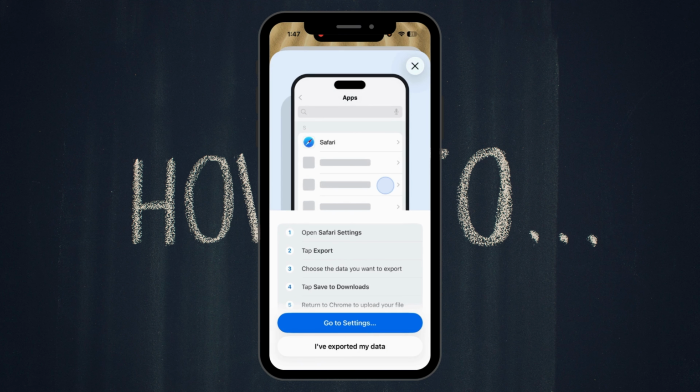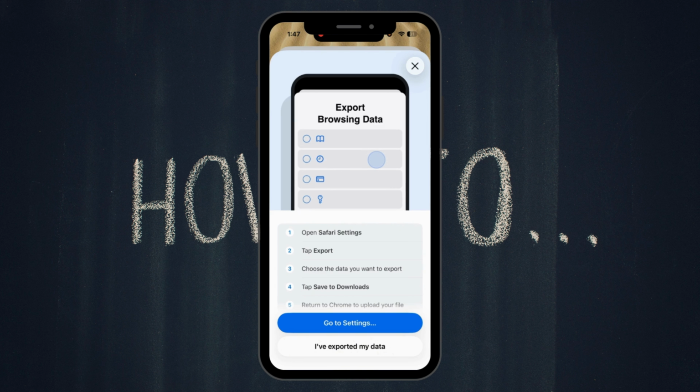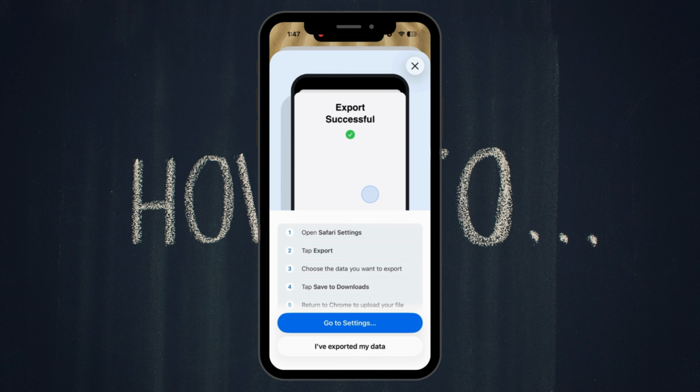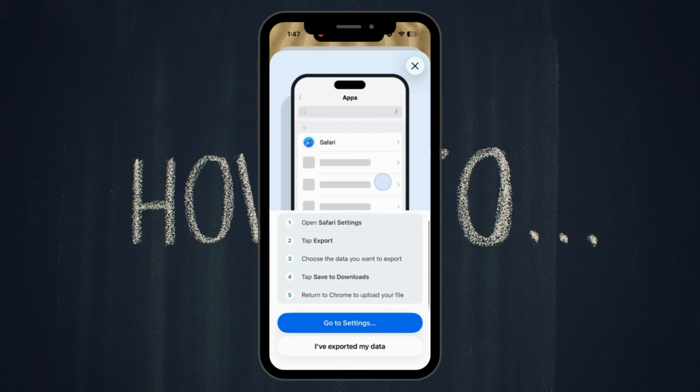So you need to go to Safari settings, then tap on export, then choose the data you want to export, and then tap save to downloads. Then return to Chrome to upload your file.